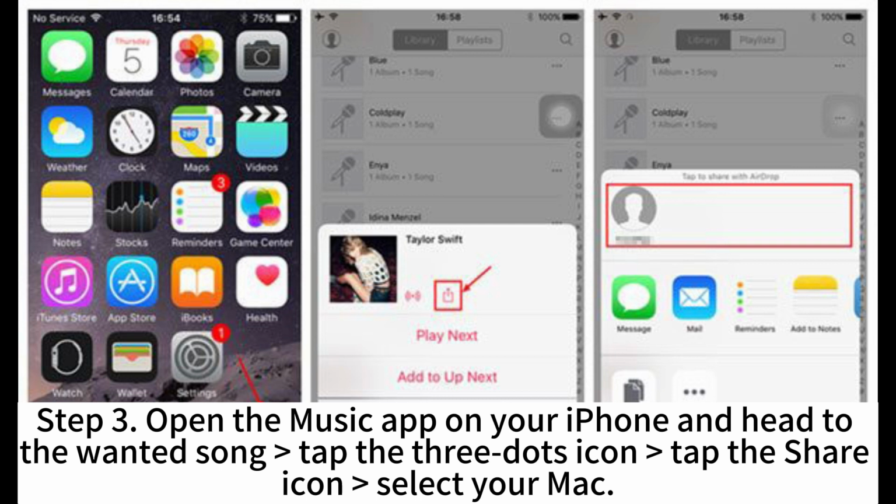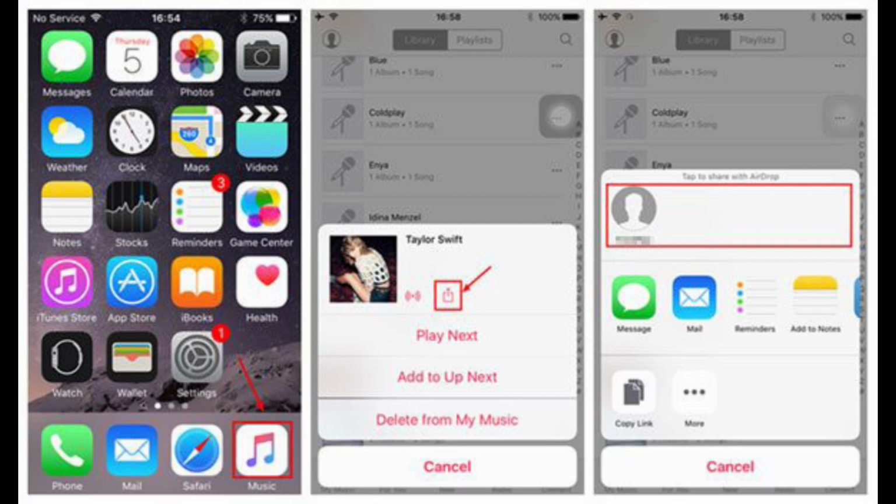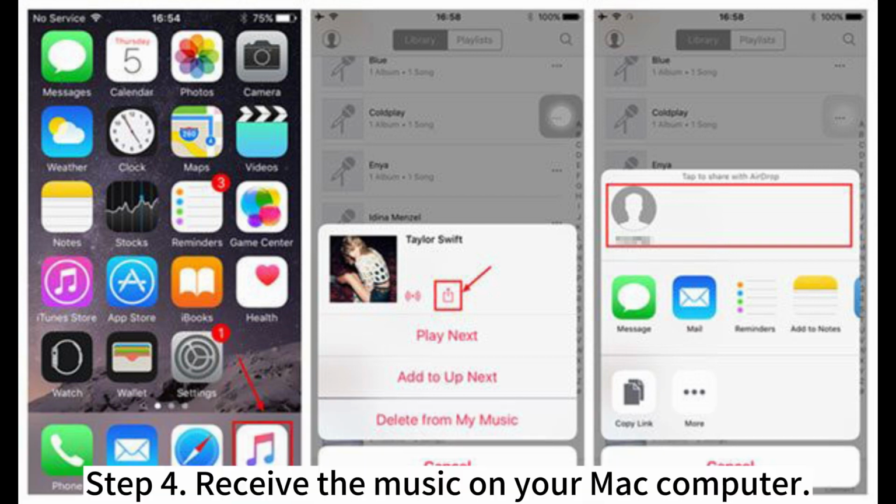Step 3. Open the music app on your iPhone and head to the wanted song. Tap the three dots icon. Tap the share icon. Select your Mac. Step 4. Receive the music on your Mac computer.